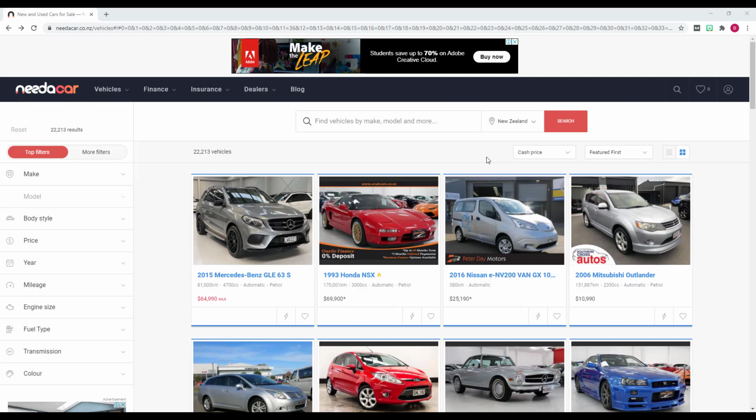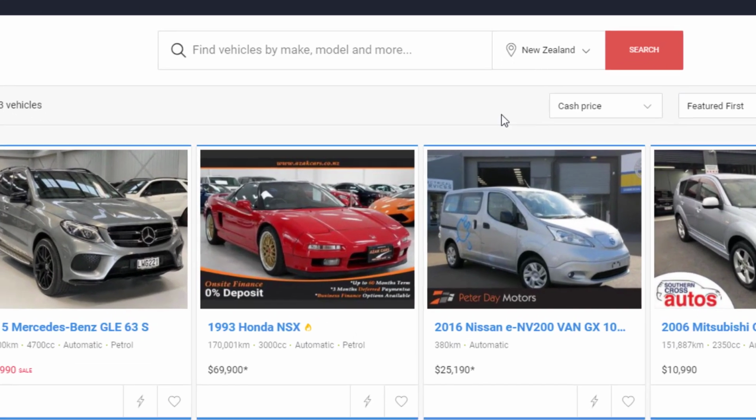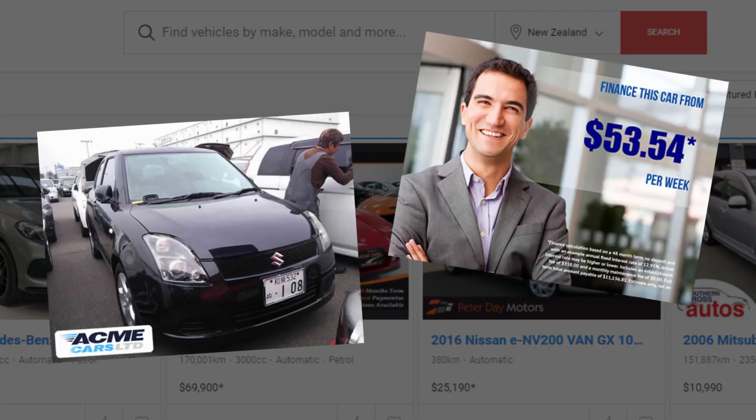Making your vehicles and dealerships stand out from others on listing sites like Need a Car and Auto Trader is an important part of any dealership's marketing. Luckily, Motorcentral has a couple of easy-to-use tools that help achieve this, these being image overlays and image posters.